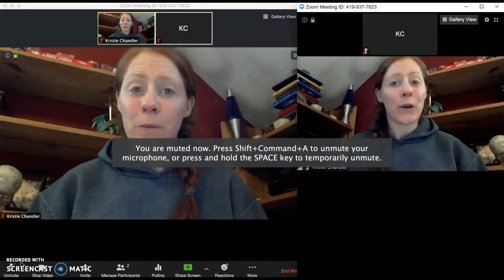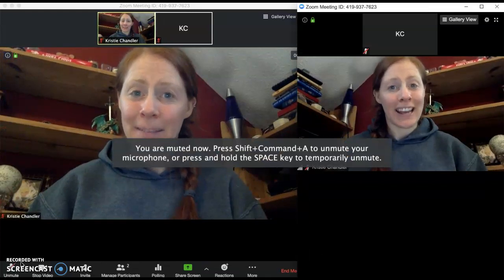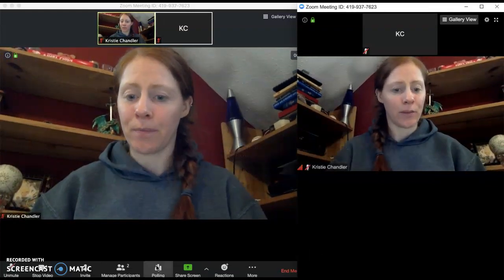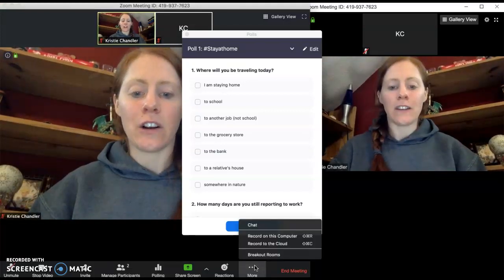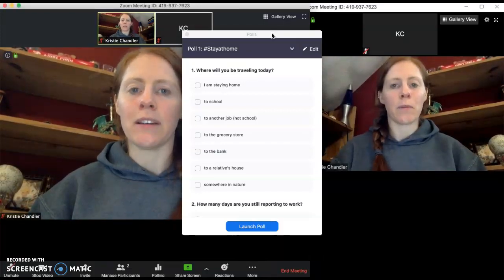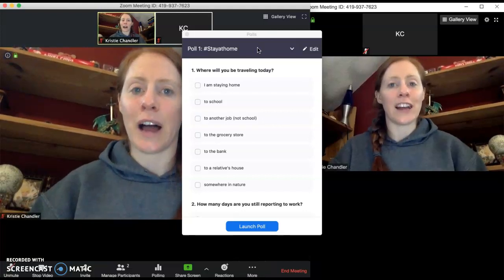So I've started a Zoom session with my alternate persona, Casey, and we're going to try the polling feature with her. The polling option is to the left of your share screen. If you can't find it in there, look under the three dots with the More button, because if your screen's not full size, it will hide there.